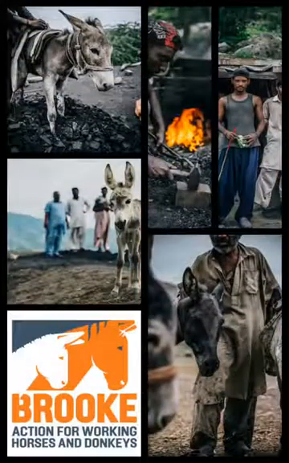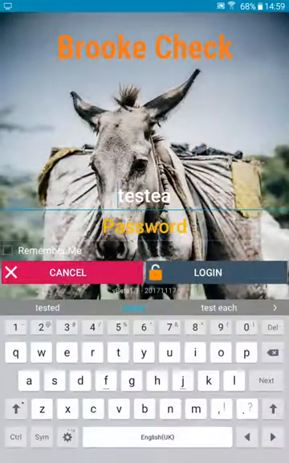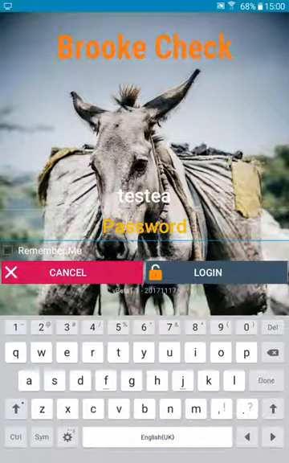So a key feature of the mobile version of BrookCheck is that it works offline, in other words where there's no internet access. Having said that, before you leave for the field, you should always log on to the mobile application while you're still in the office and with the tablet connected to the internet. So do that.